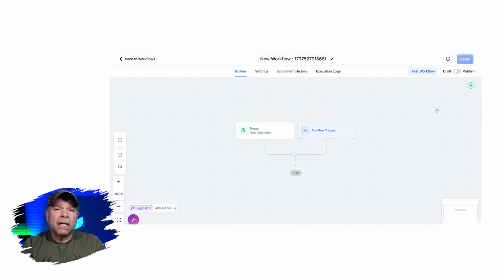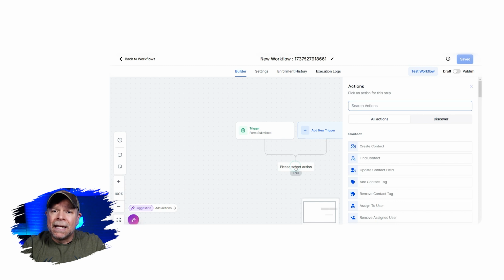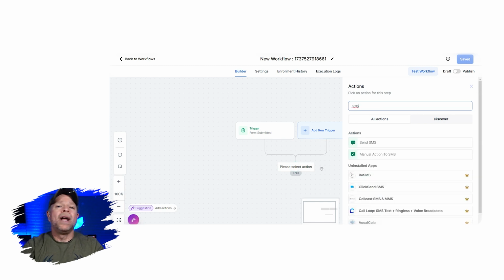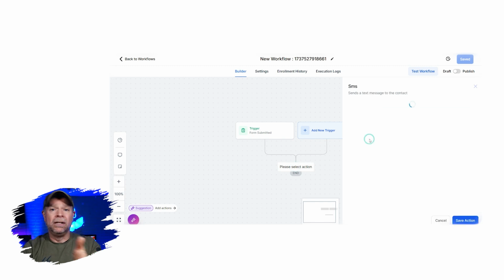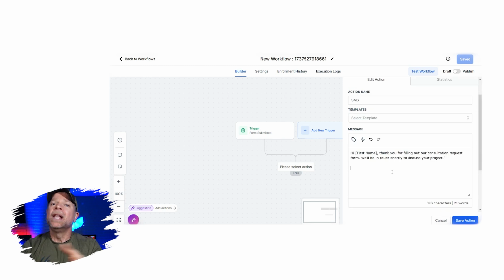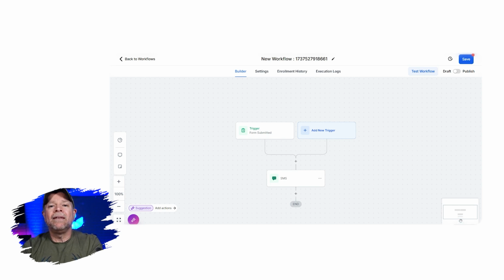So click on the plus button and then add the Send SMS action. Write a message like, "Hi," and then place the first name. "Thank you for filling out our consultation request form. We'll be in touch with you shortly to discuss your project." So once you're done, click on the Save action to confirm and save the changes.